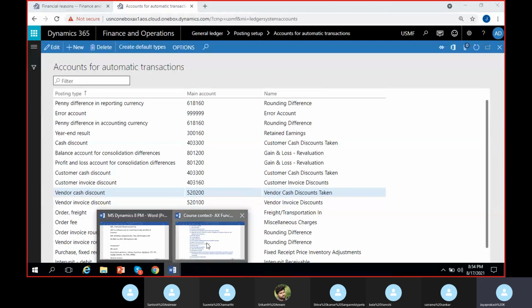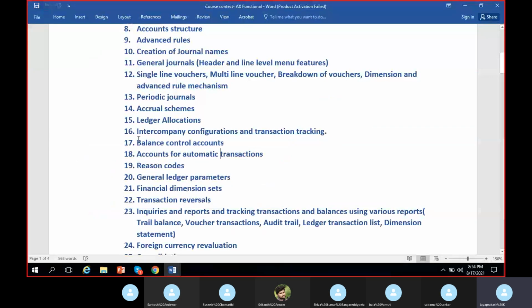So we have discussed 3 small topics quickly today: balance control accounts, reason codes, and accounts for automatic transactions. So mostly tomorrow we will see either accrual schemes or intercompany configurations. So both of them are easy and important, both accrual schemes and intercompany.